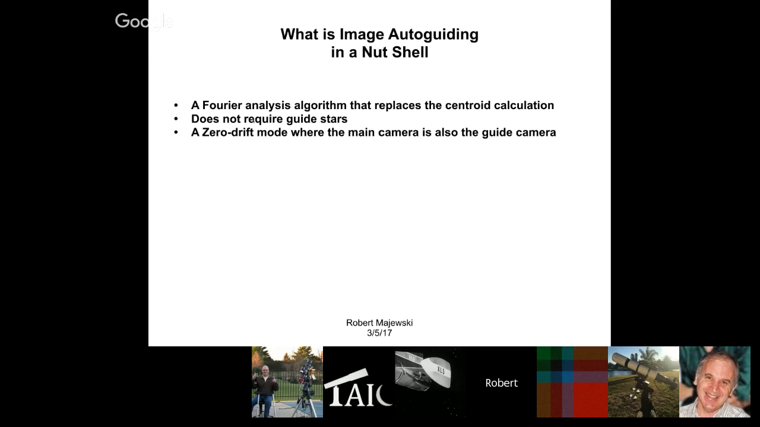Okay, and the big thing is no guide stars required in here. In addition to that, you don't have to use this zero drift mode, by the way. That's kind of like a separate add-on here. If you really want to stay locked on, if you're doing astroimaging, you want to break it up into a number of separate pieces. You may not need that. But in that mode, I'm using the main camera also as the guide camera.